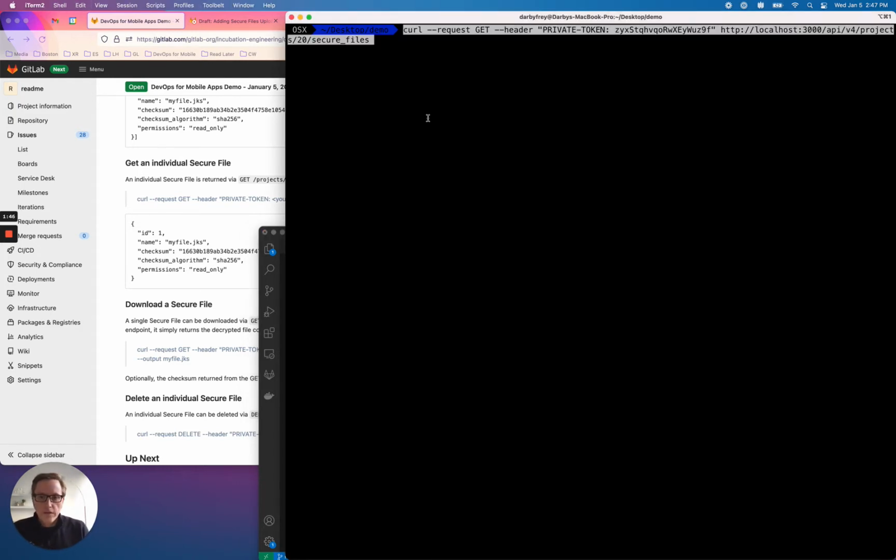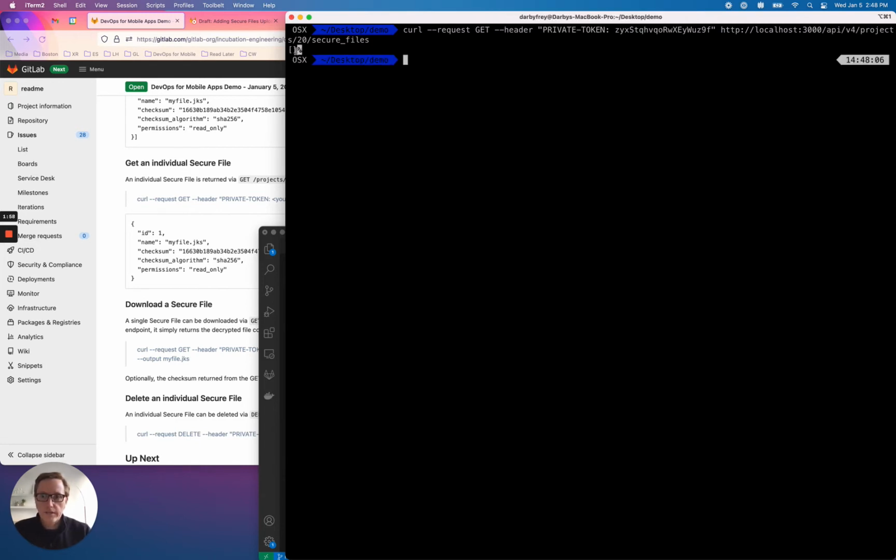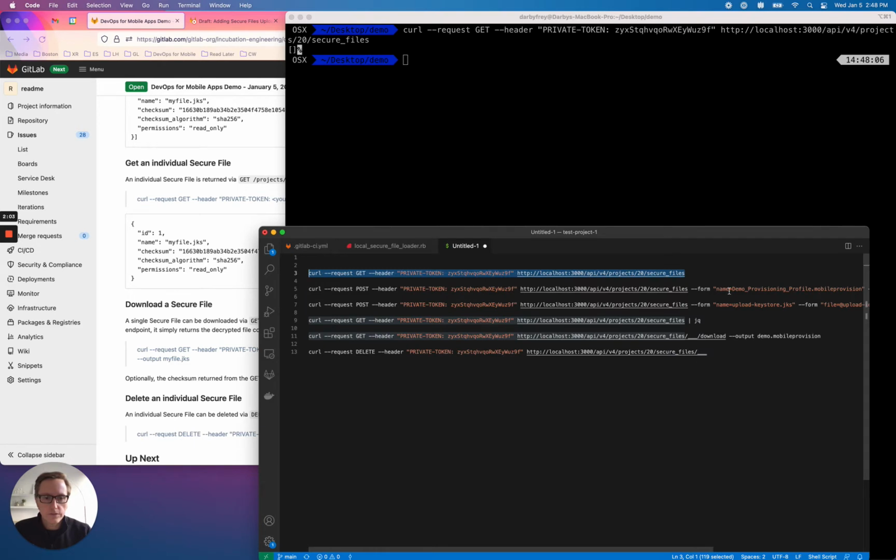If I run this, it makes a GET request using this local private token to the project's project ID secure files path. When I run that, I get an empty array back because I don't have any files in this project yet. So let's go ahead and create some.